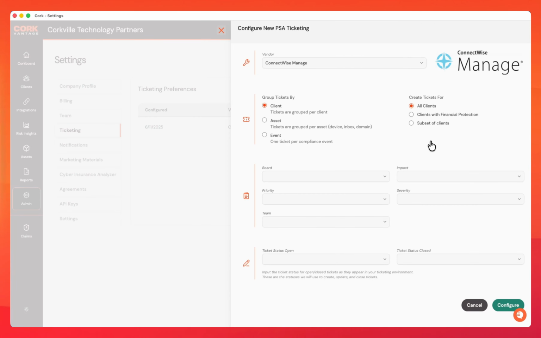Compliance events in, tickets out, closed on resolution. That's the full life cycle.